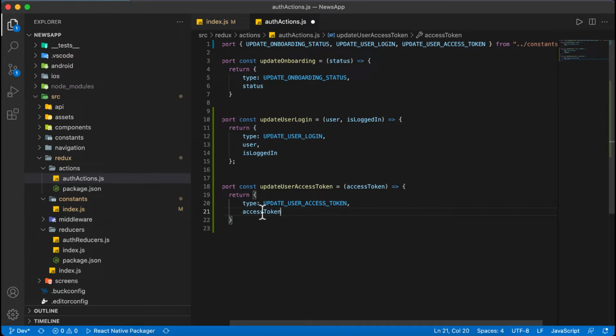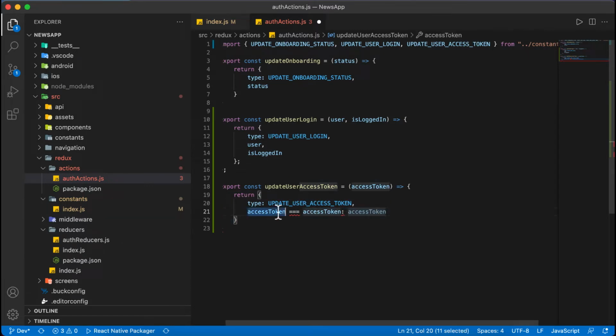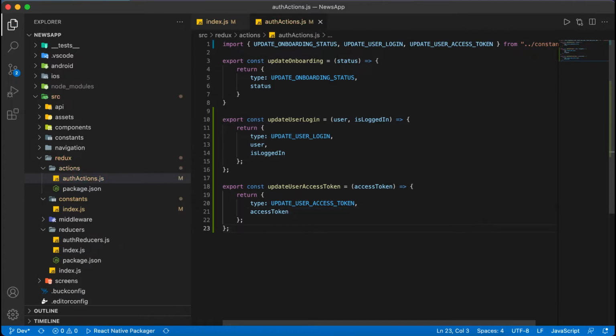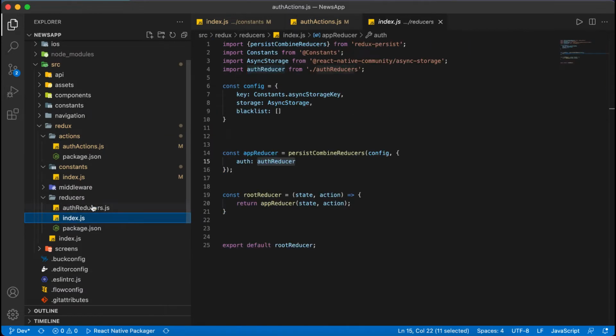This is equal to access token, meaning this will do the same task as this. It will have the property name access token and its value, like this. We can write it like this, and also we can write it like this. No issue. So we have done the actions part. Then we'll go to the reducer part in the auth reducer.